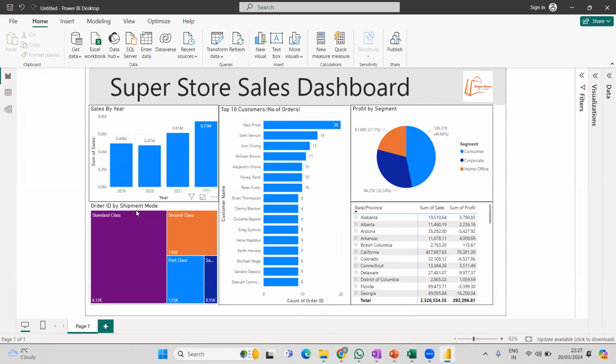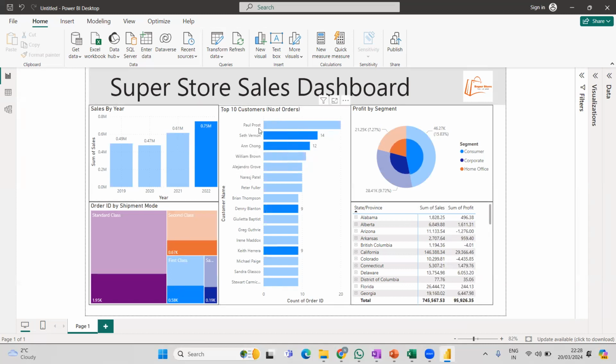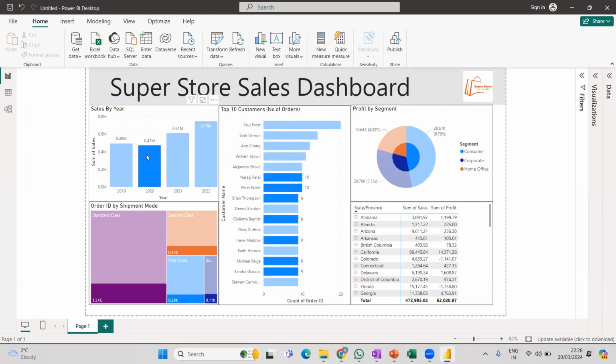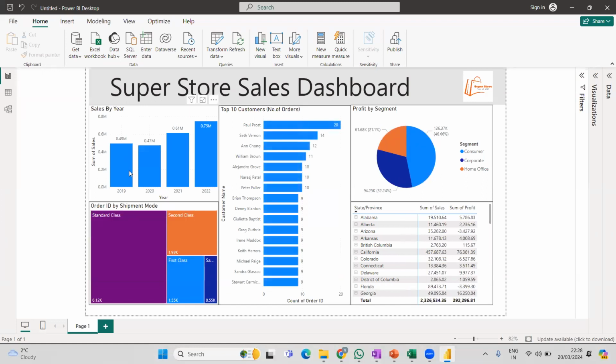For example, if you wanted to see the overall data for 2021, you can click on this, and then you can see in 2021, Paul Prost has placed 20 orders. But in 2022, he doesn't have any orders. For 2022, Seth is the highest customer, I mean the best customer in terms of orders. But in 2020, you can see Patel is the best customer in terms of orders. In 2019, you can see only one person placed 9 orders, around the top 10. If you remove this one, you can see the overall picture.